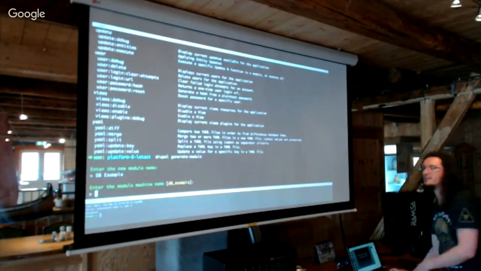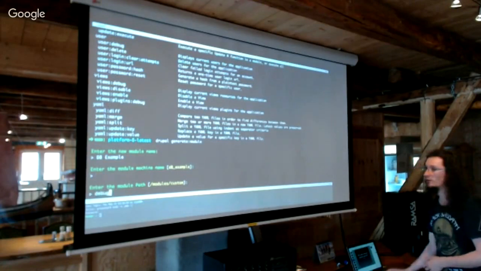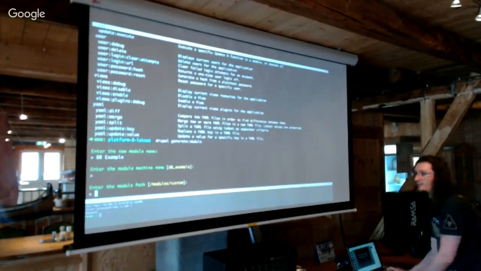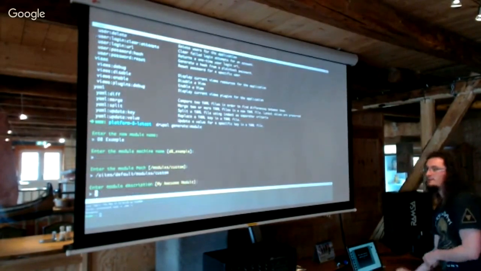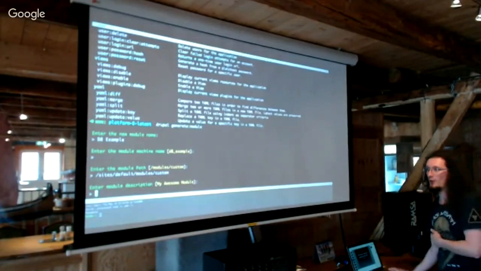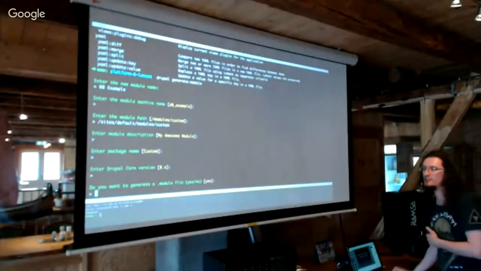I'm just going to call it the example. It's going to ask you for a machine name, and where you want to save it. I'm going to say default, custom. It's a very awesome module. You're going to leave it there. Package name is fine. Which Drupal versions.